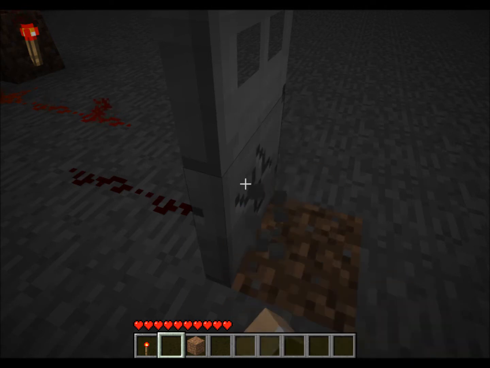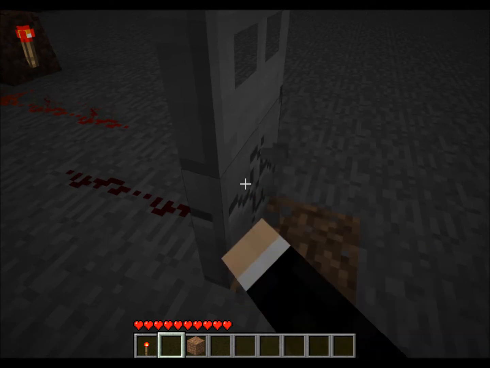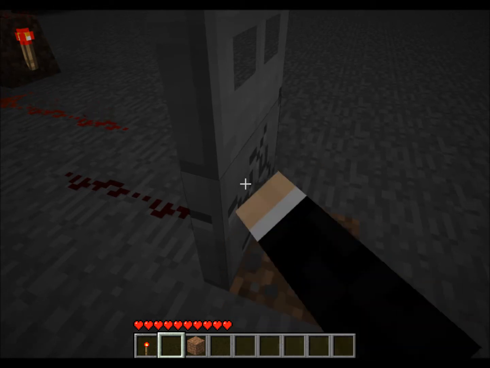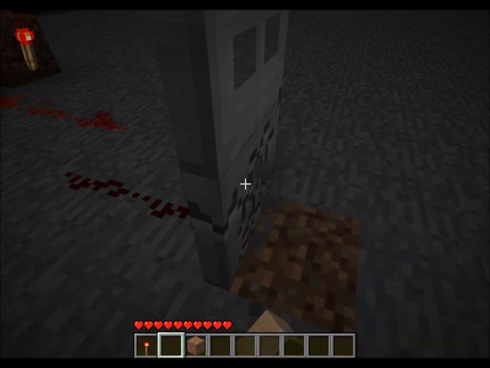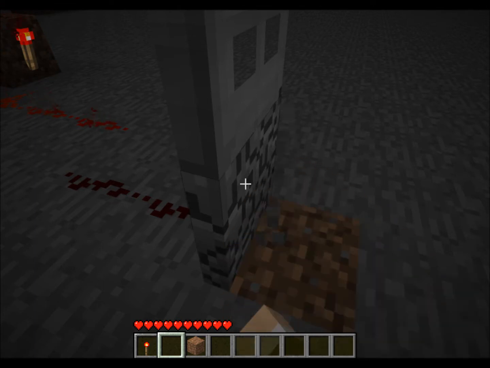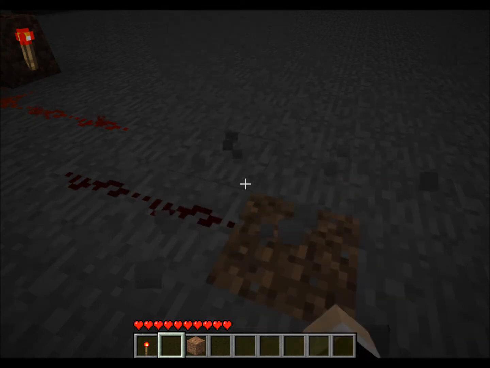Give it a second. Come on, you stupid door! I should have used wooden doors. Then it wouldn't have been as cool looking, though, would it? Because then you could just tap the door to get in. I don't think they should implement obsidian doors or something that can't be broken very easily.